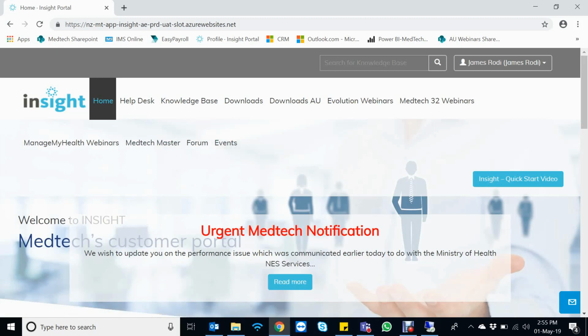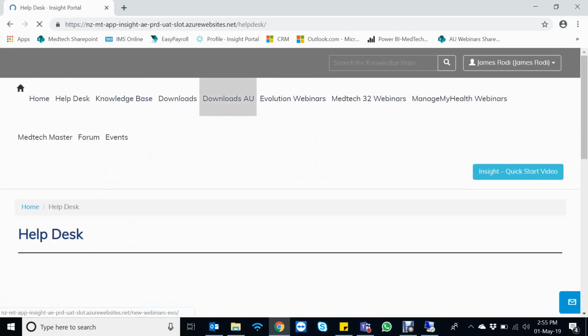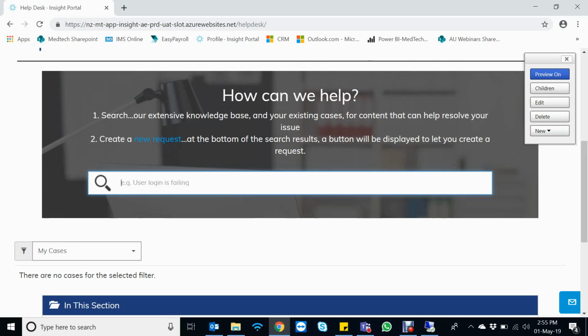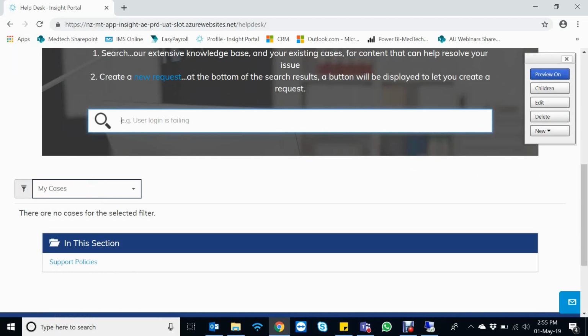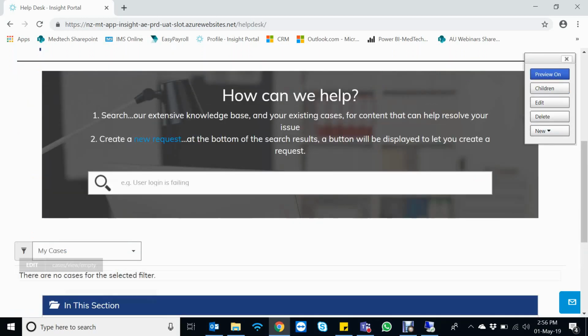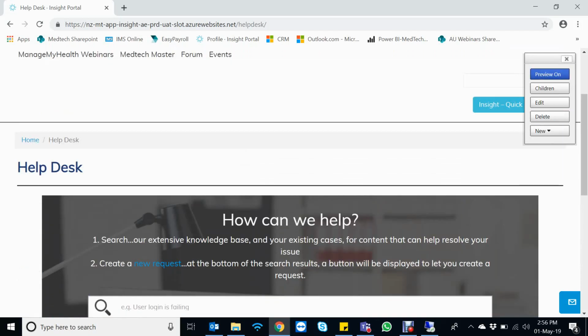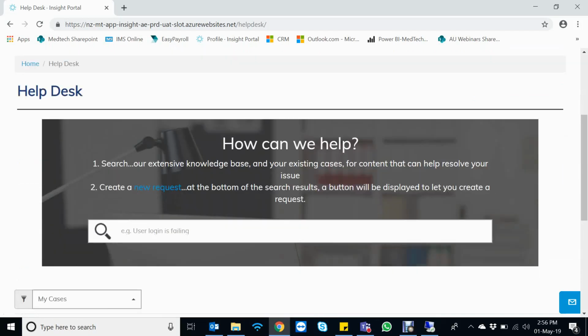A very handy tool that is very relevant to the customer portal, by pressing that icon, is your help desk. With the help desk, you can see we've got an extensive search knowledge base, and we've also got our own version of a case dialogue. So you can also create a new request, or you can do a search for an existing request that is available. It's quite a handy tool there, and definitely an important tool to see.